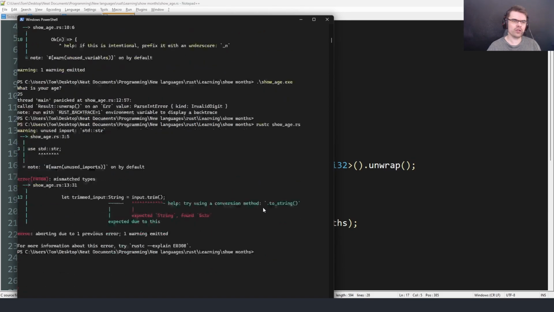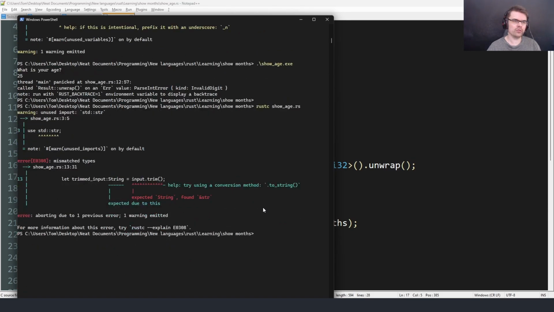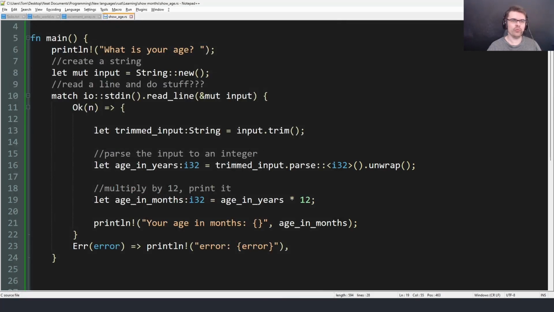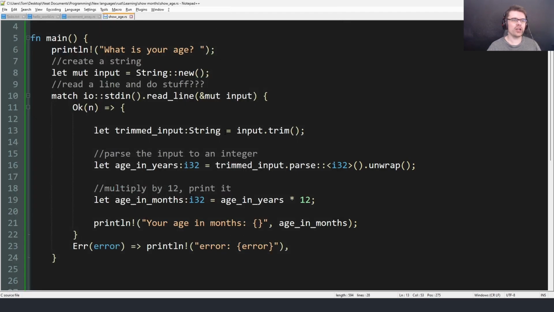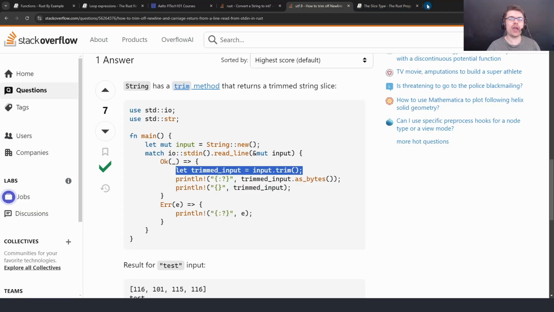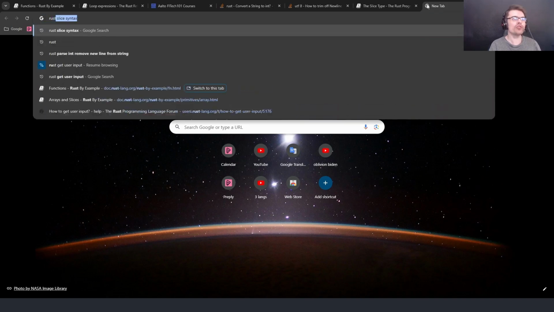Okay, wait. Show age trimmed input. Input.trim, yes, trimmed input.trim. So it's a string. So what type is it then? How do I know what type it is? This is why I hate inferred types. I want to understand how the language works. I don't want to guess.